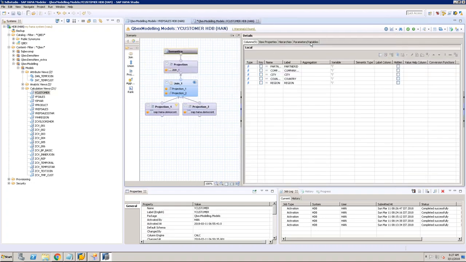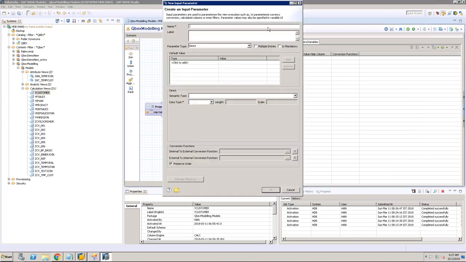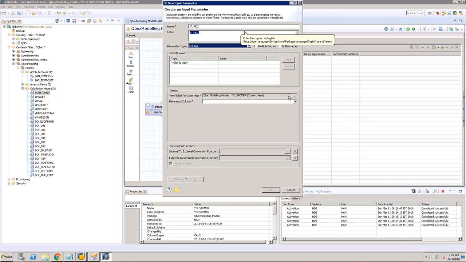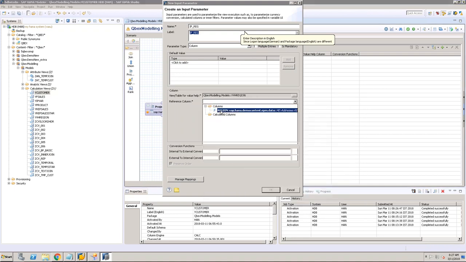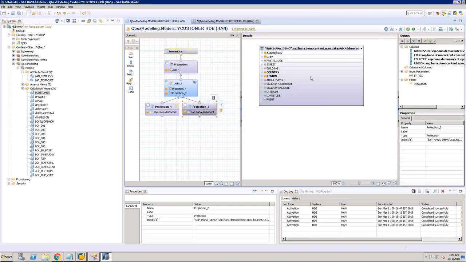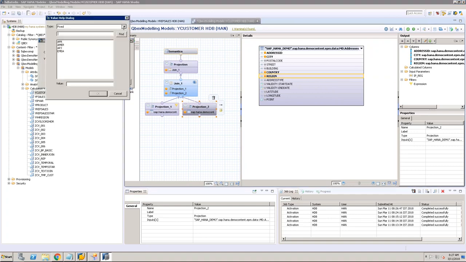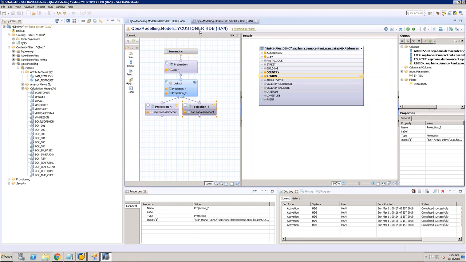Here in this view I'm creating an input parameter, IP underscore REG. Column, fine, and then YVH value help I'm going to use. From this value help the column is region, that's fine. Then I'll go to this HANA demo content address table, and I'll apply a filter here because I've got a table source projection, so I can apply a filter equal to the input parameter, which is region. Done.